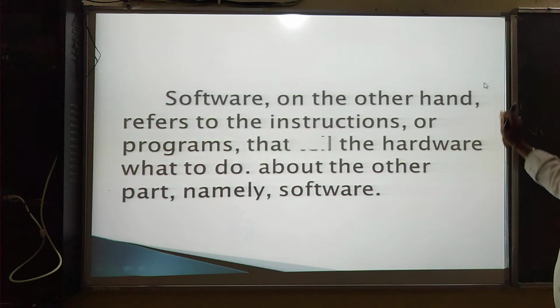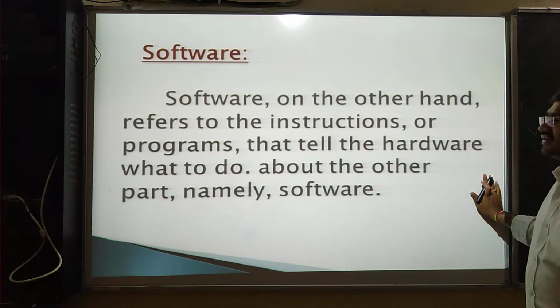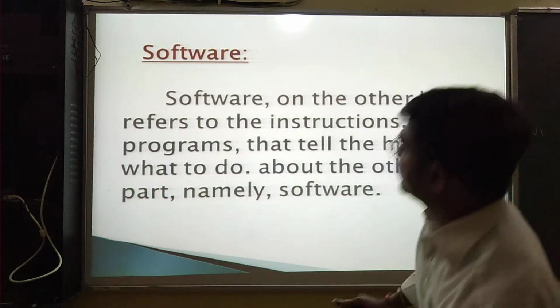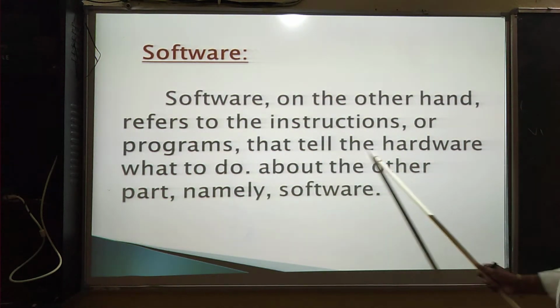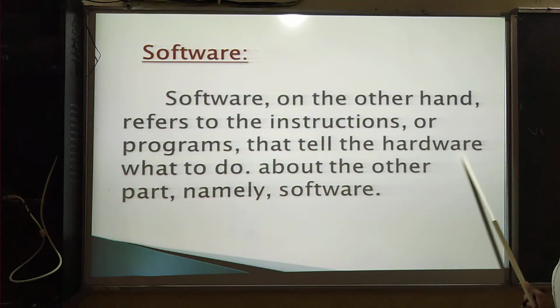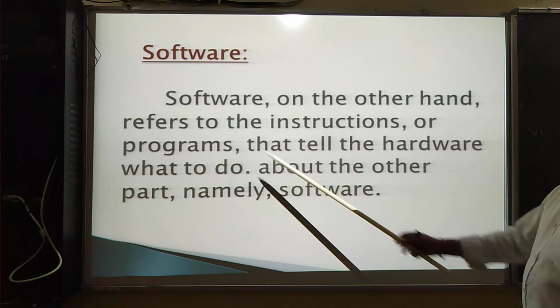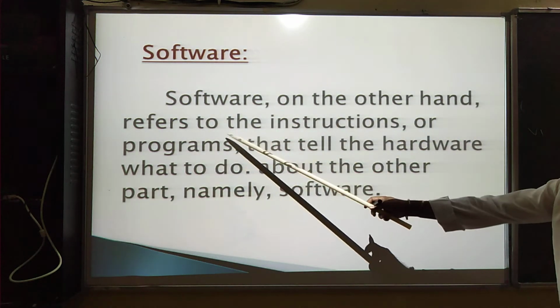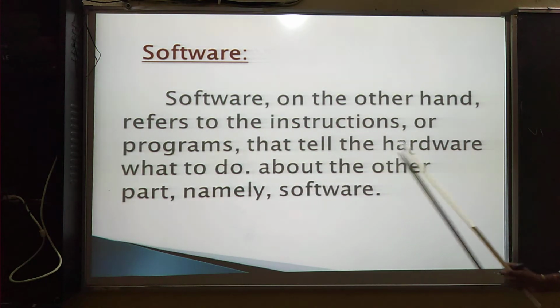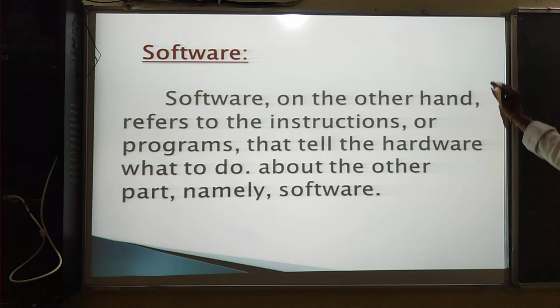Then what is the meaning of software? The software, on the other hand, refers to the instructions or programs that tell the hardware what to do. So what does software mean? You give some instructions, and the instructions or programs tell the hardware what to do. The instructions we give to the computer system through programming are called software.